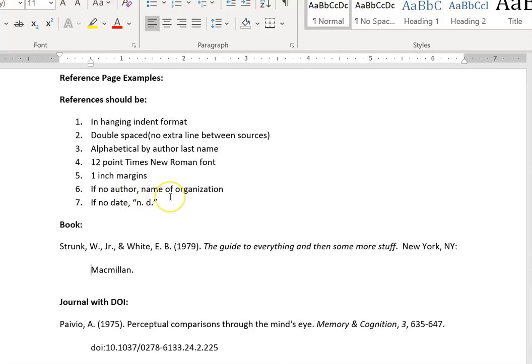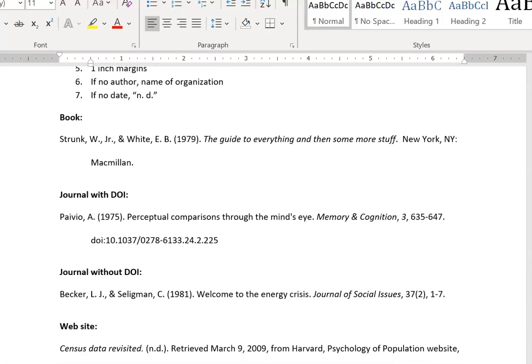If no author, the name of the organization. If no date, the letters N period, D period. So those are kind of the ground rules. So this is a book. So this is pretty typical.